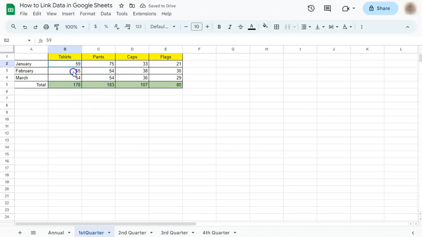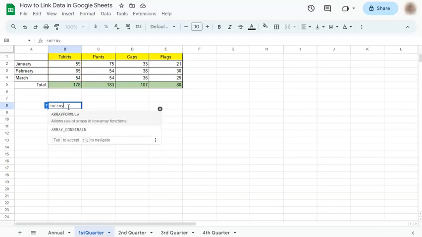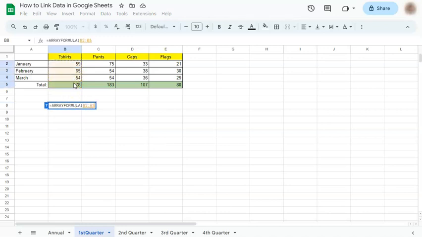Let's say you want to link columns and rows. Here's how to do it. Again, we're still going to start with an equal sign. This time we're going to use the array formula. So you have it here, just select it and select the cell range that you want to link. If you press enter, there you have it.